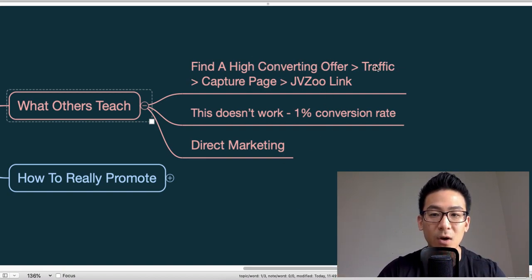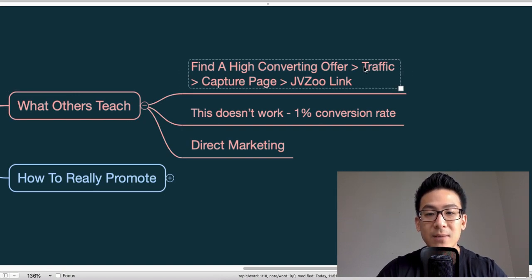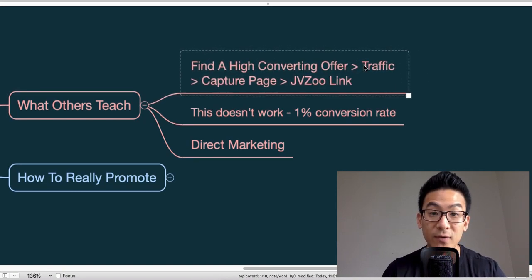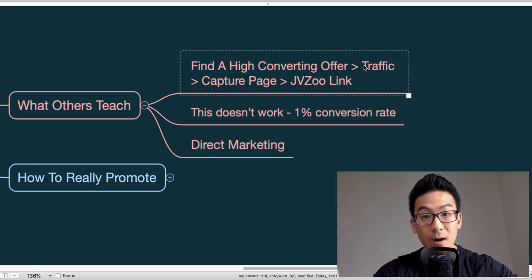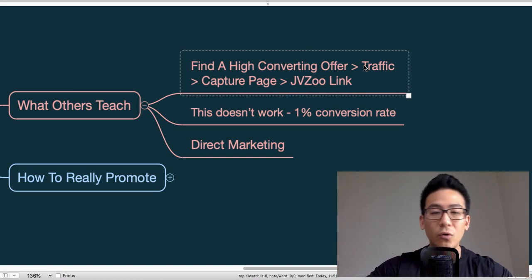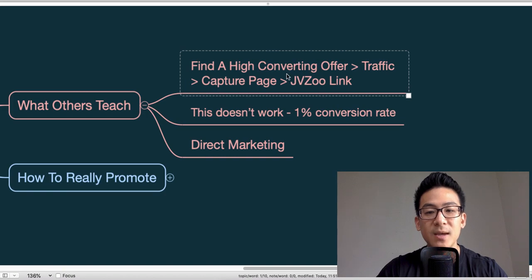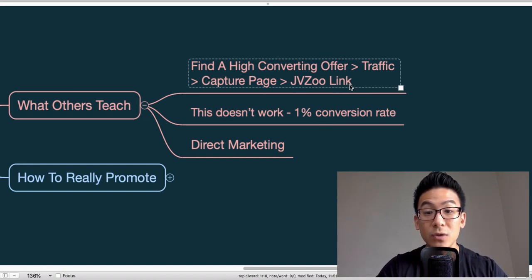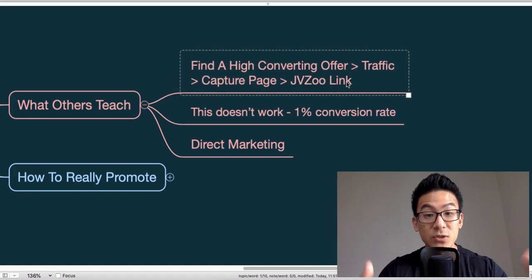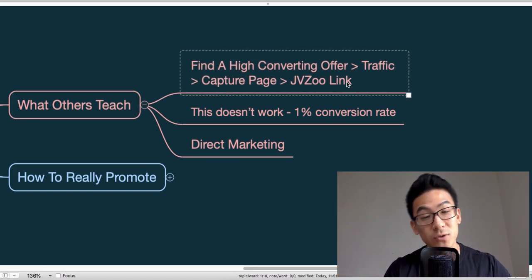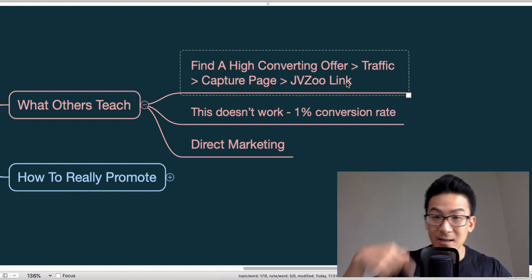Find a high converting offer, find traffic, and most of the time they will teach you to buy solo traffic, which is basically email traffic from other marketers, right? You're just recycling old crappy traffic over and over and over again. They say send that crappy traffic to your capture page where you capture their email address, and then once you capture their email address, you send them directly to your JVZoo affiliate link, all right, which is your high converting offer, okay?